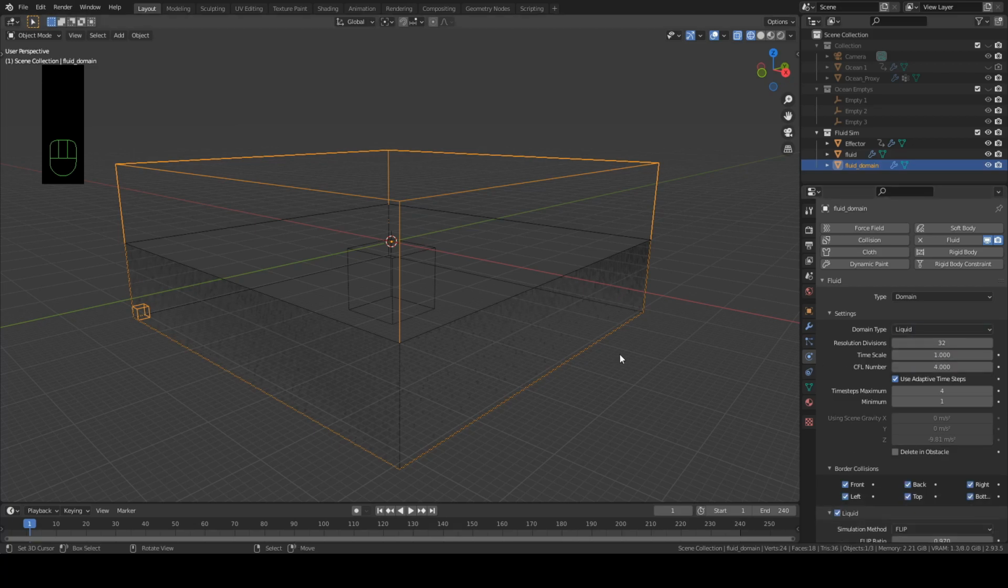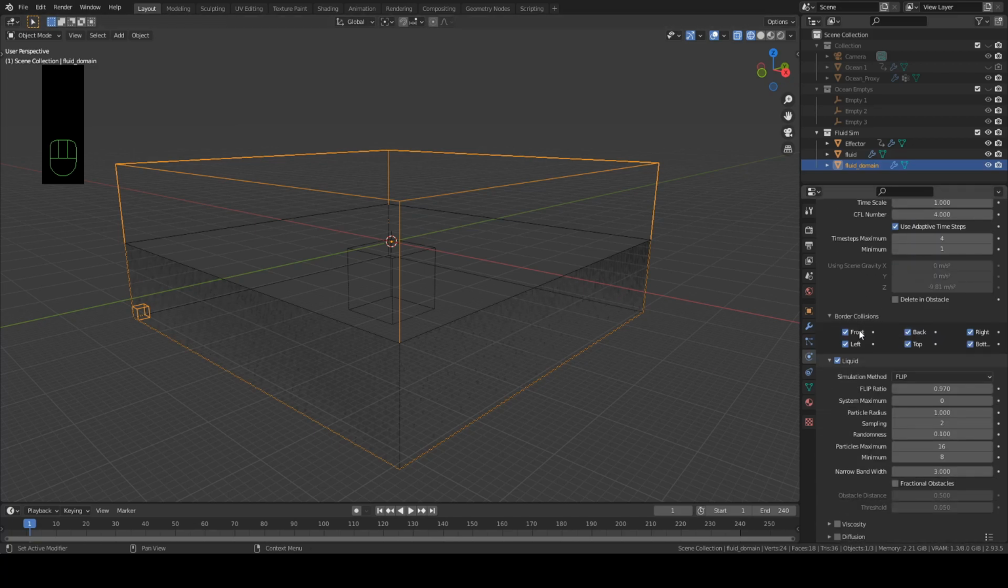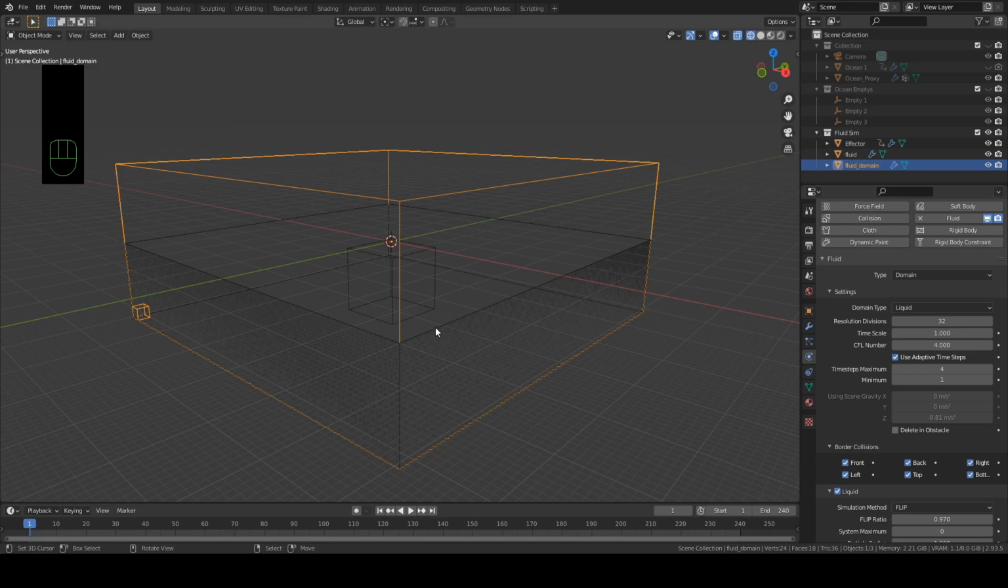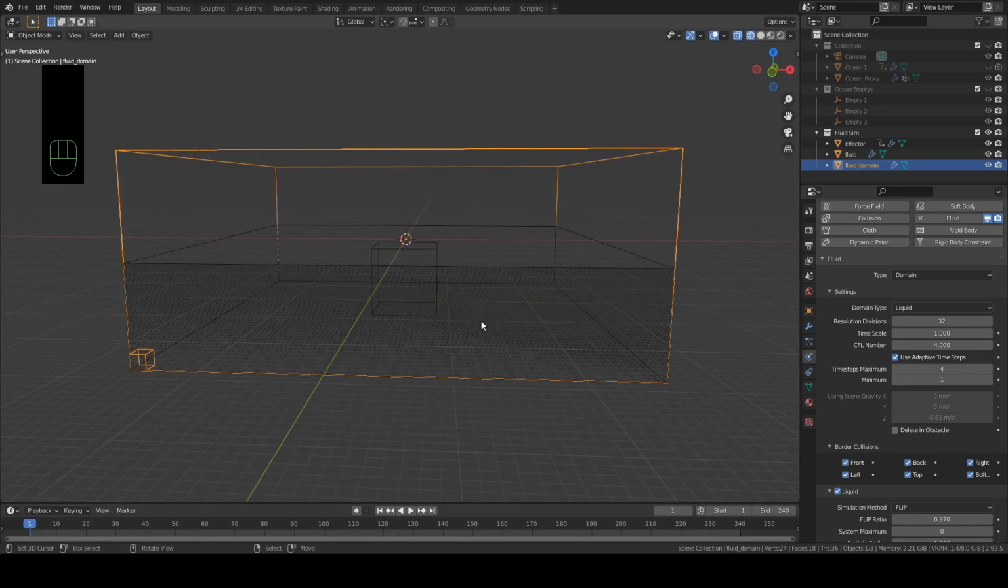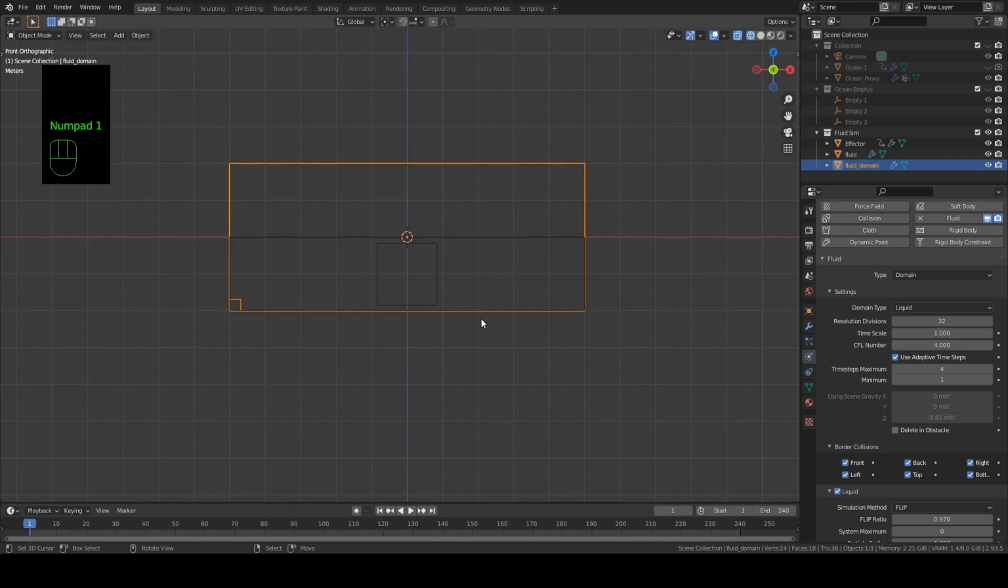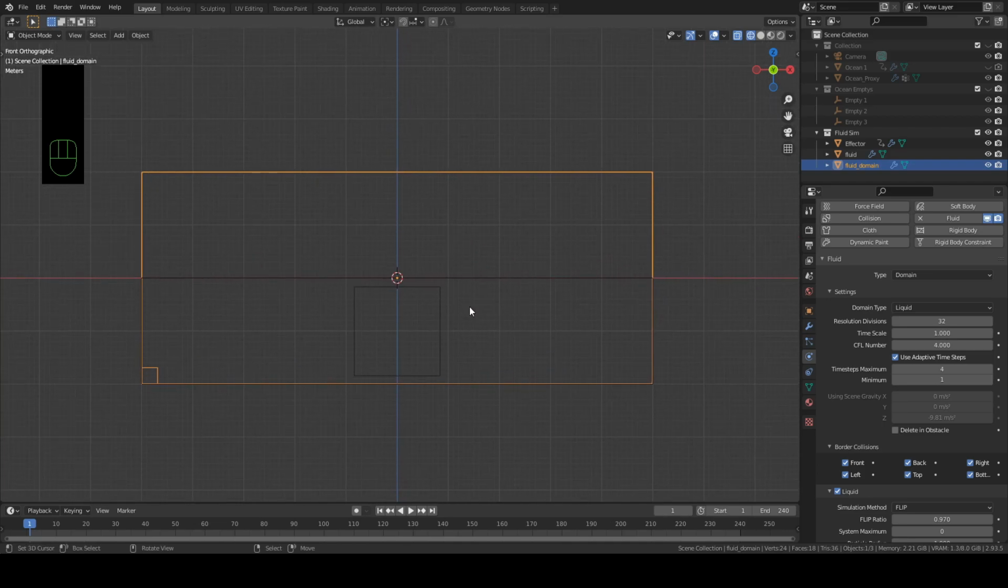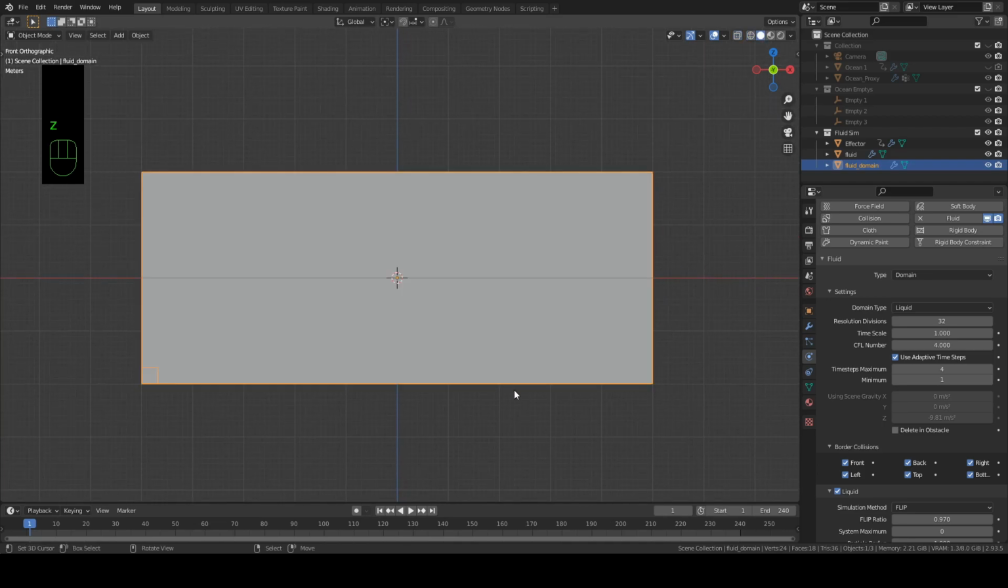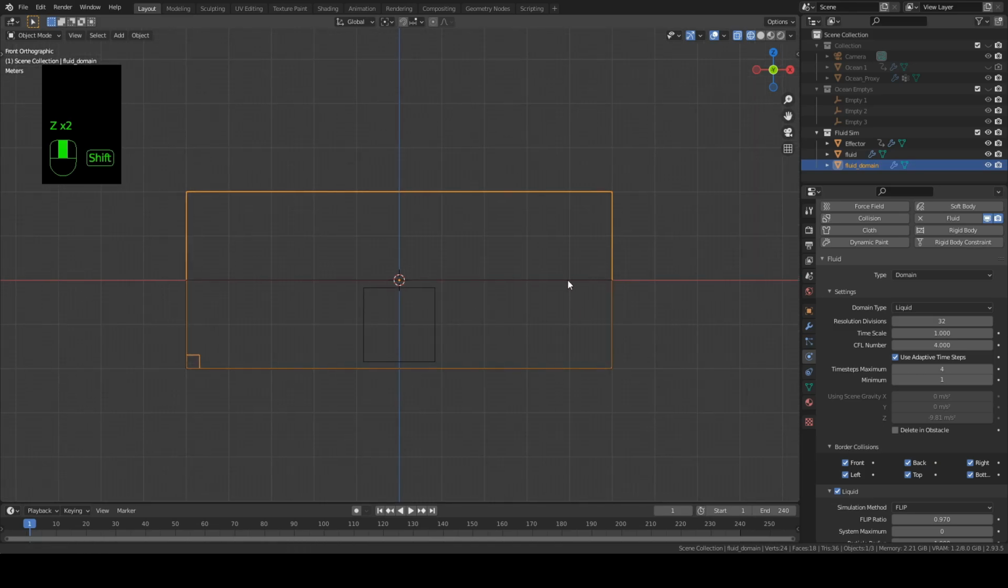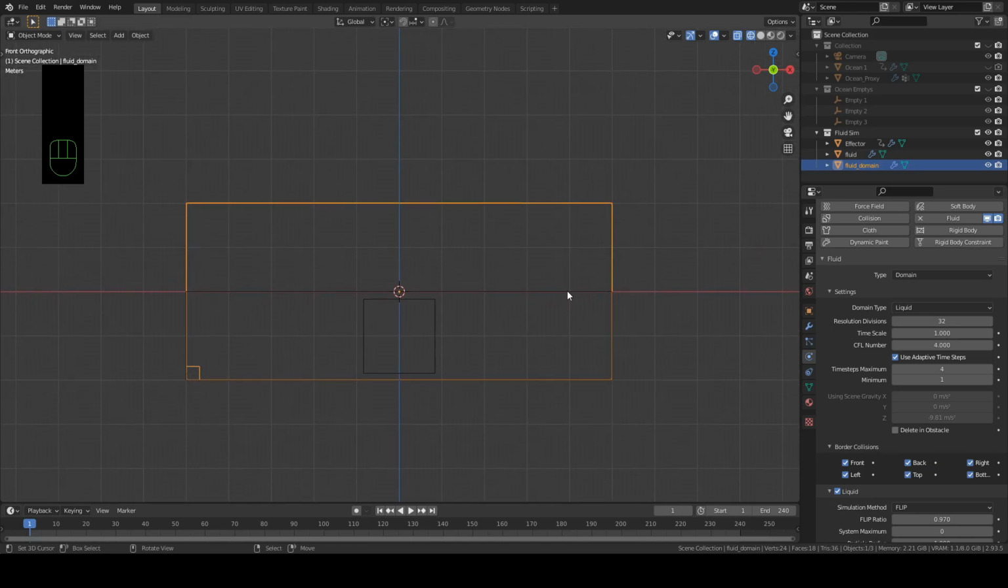Domain type to liquid. And before I do anything else, let me preach at you for a second, because I see a lot of people doing fluid simulations on my Discord in the past, and they always have problems with it.